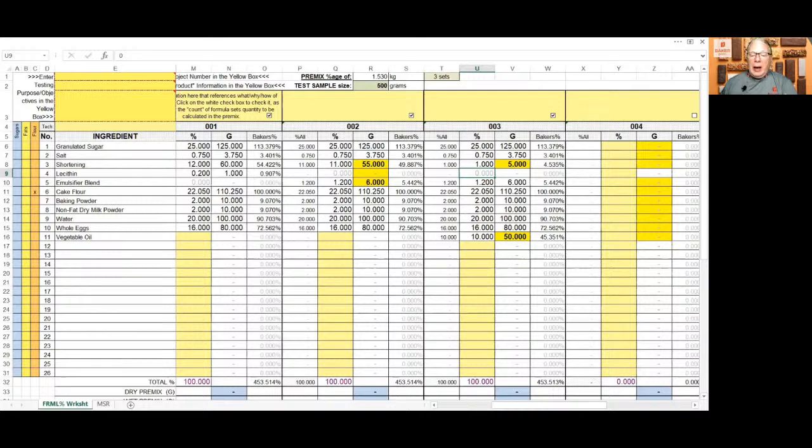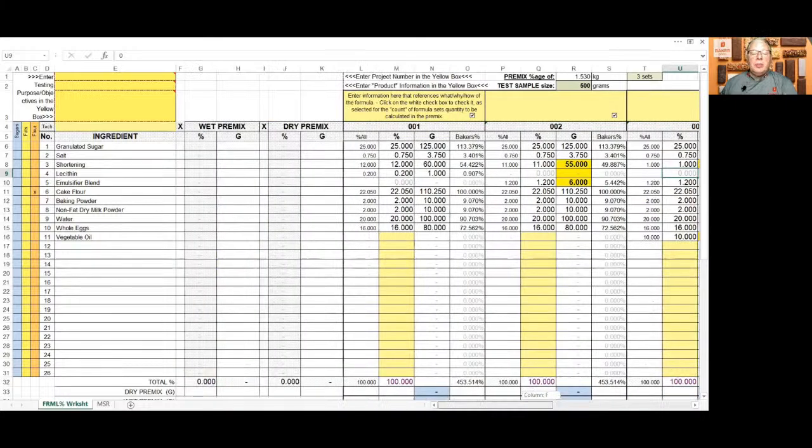So now we need to go back to the left side of the spreadsheet, and we now need to say, what do we want as dry premix? And if we want a wet premix, we can make that too, okay? And so our dry premix, I want to put, and we just put X's beside it. So I want to put sugar in my dry premix, and I want salt in there, and the shortening, and I'm going to put not the lecithin or the emulsifier blend. They would come up as 0 anyway, so I can show you that, because I'll explain in a moment why.